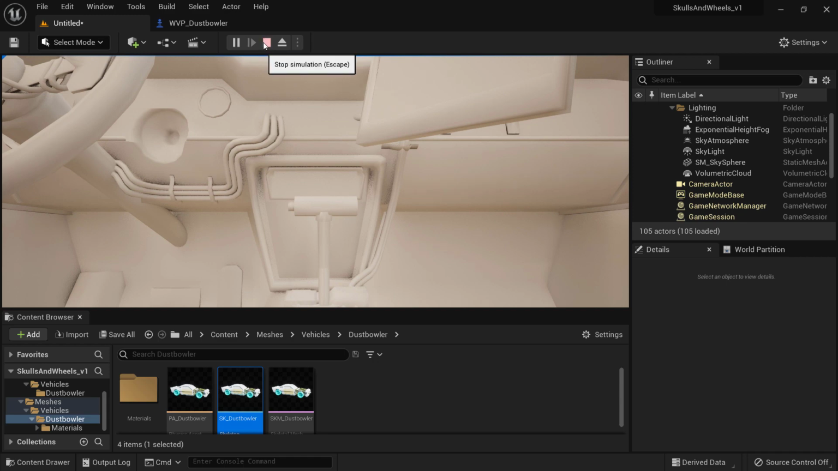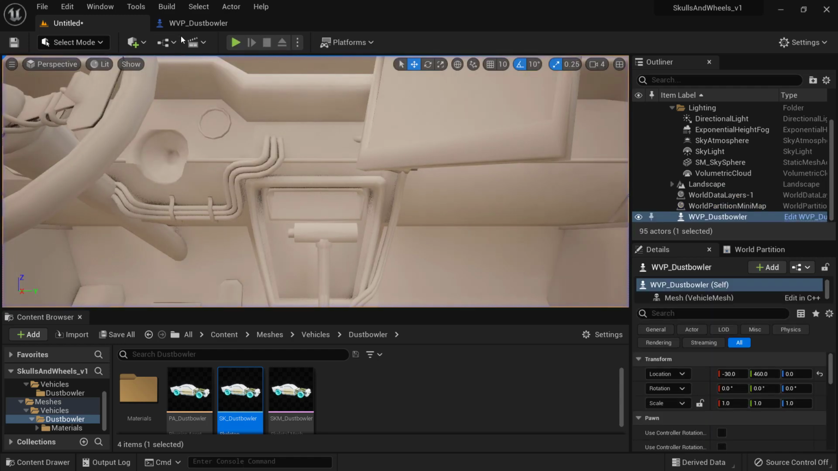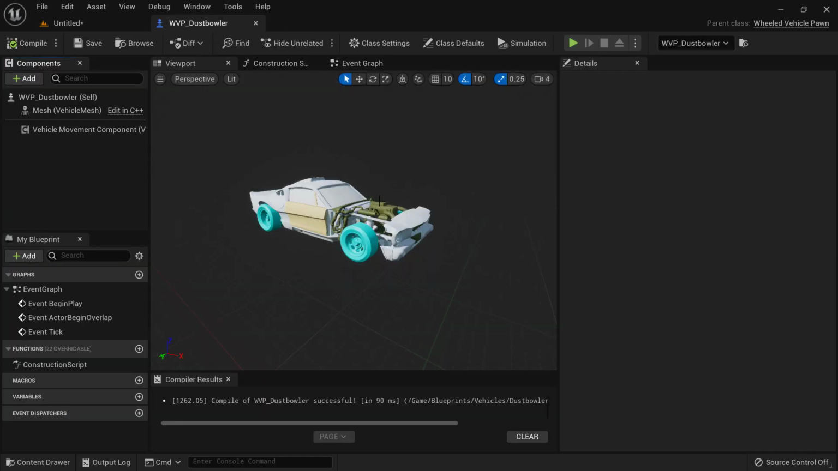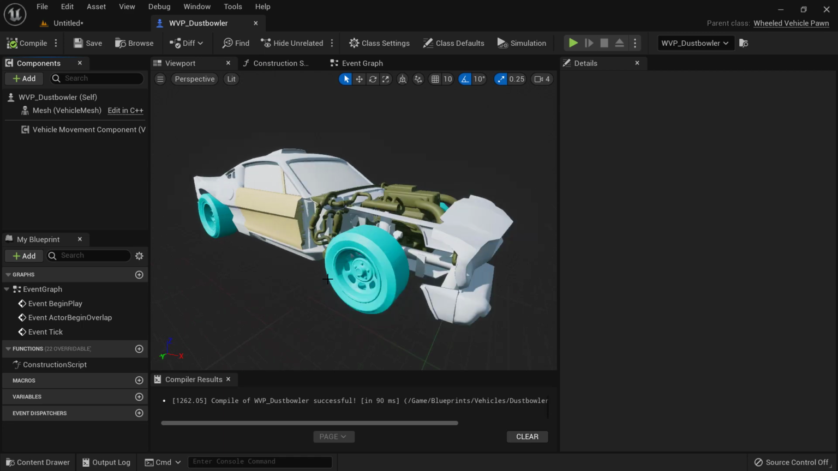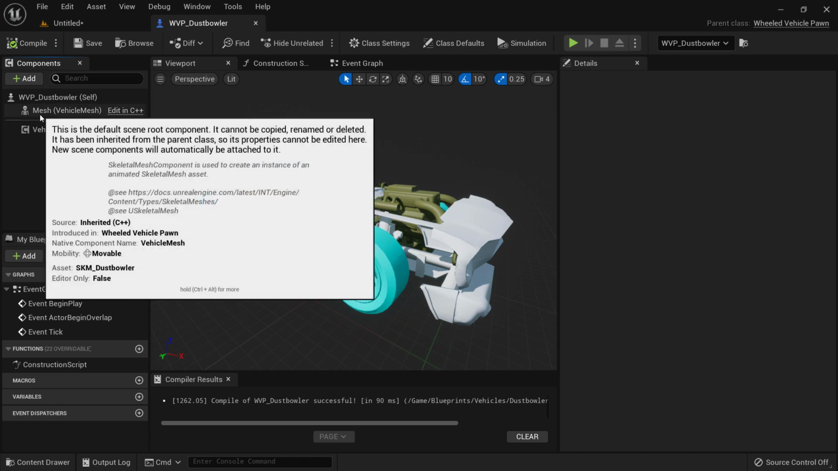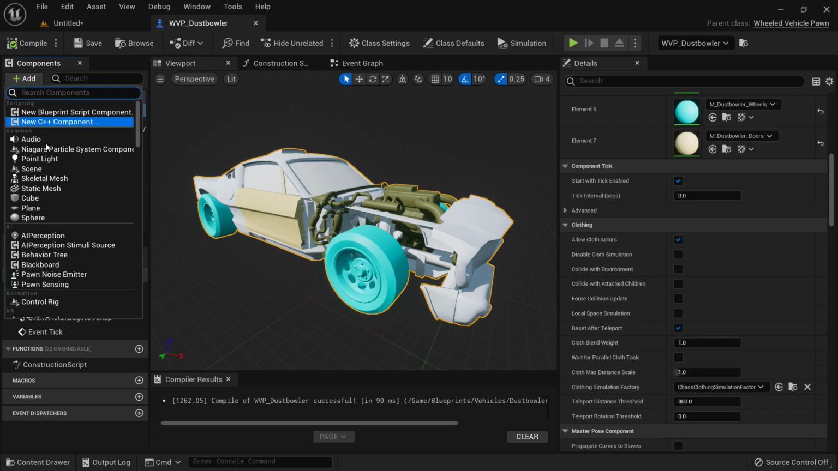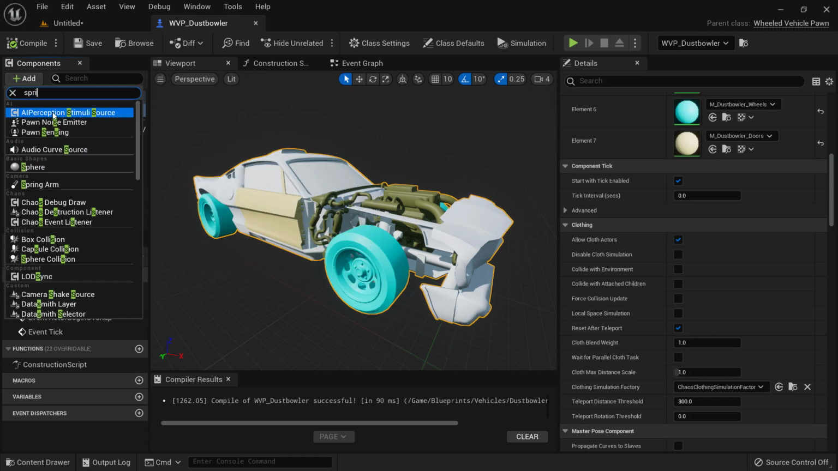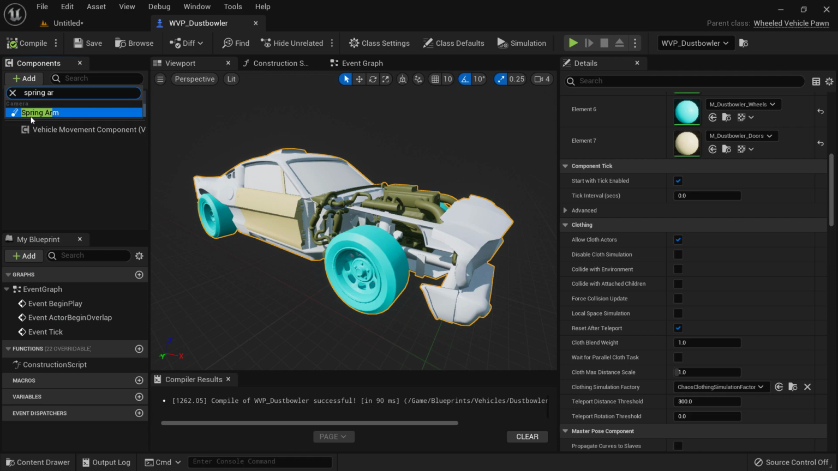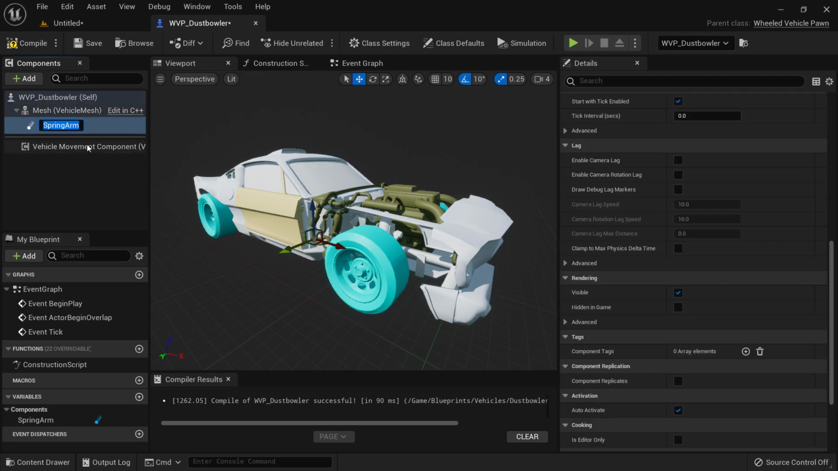So let's quickly set up a camera. I'm going to stop the simulation, go to the vehicle blueprint, and now we are going to add the camera. Before adding a camera, you need a component called spring arm, which acts like a camera boom. It's like an arm for the camera. So I'm going to select the mesh component, add, search for spring arm, and you have this spring arm component.